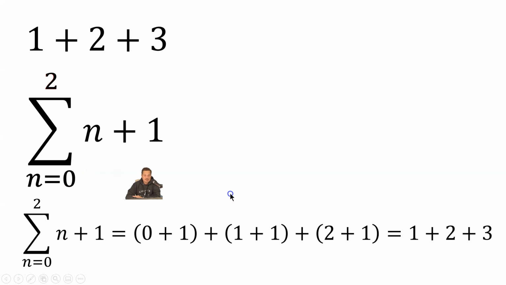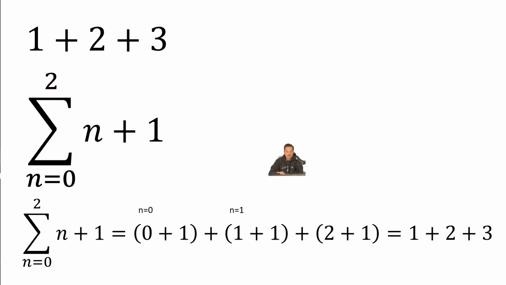Let's go through that process. So when I do that here, I will have the following. You see, for example, below me you see n equals 0. So when n has the value 0, we end up with 0 plus 1. Then when n has the value 1, we end up with 1 plus 1. When n has the value 2, then we end up with 2 plus 1. And once you simplify these quantities within parentheses, what do you observe? Look carefully. You have, again, 1 plus 2 plus 3.